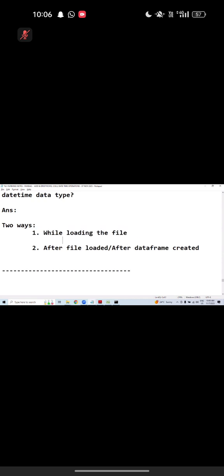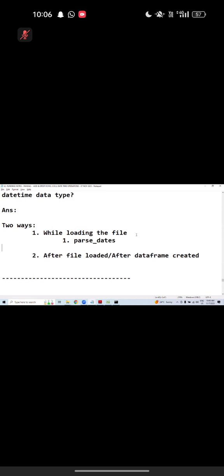While loading the file, the simple answer is only one way: parse underscore dates. The parse underscore dates keyword argument we need to apply. Okay, let me tell you what this means. Case number 1, while loading the file. Daniel, kindly explain what it means.